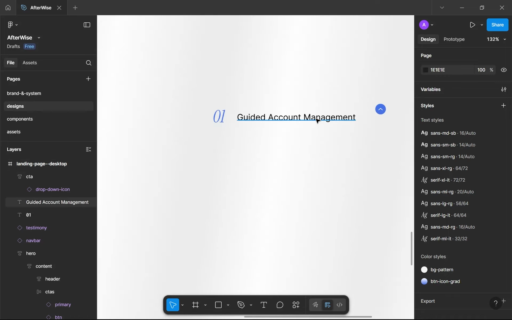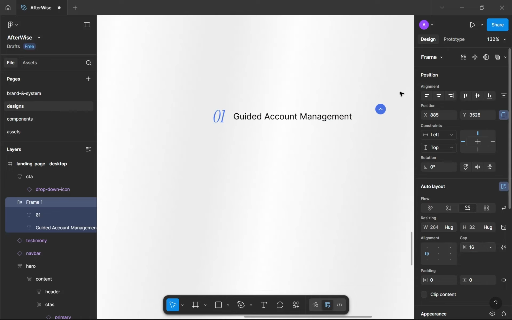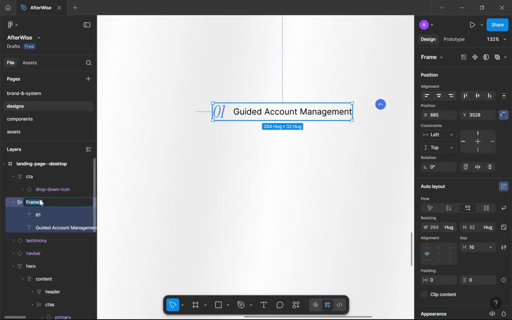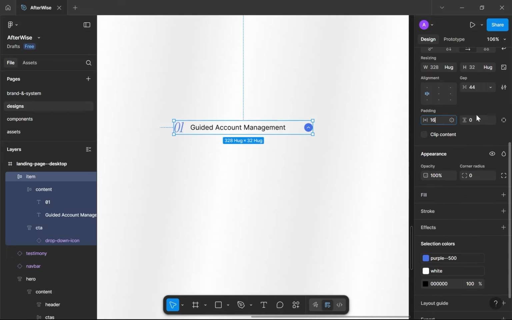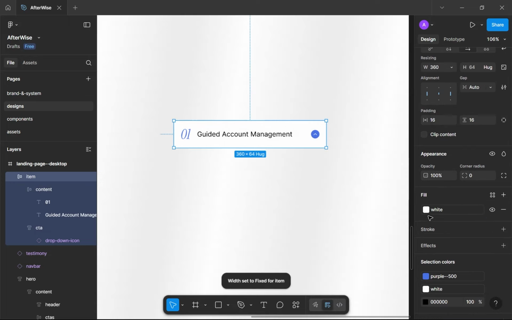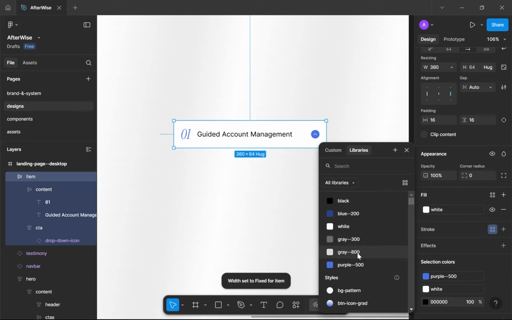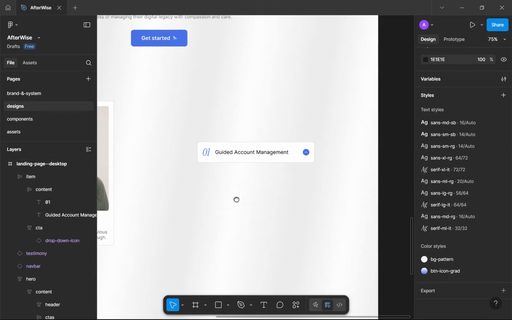Okay, so I'm gonna take these two elements here. I group them into around 16 pixels here. I'm gonna call this the content, and together with this would be the selection, right? So this would be accordion item. So this is one of the items we're gonna have. The item will have some padding here, and auto gap, white fill, and finally it would have stroke and a pixel corner radius. Very simple again, very simple.